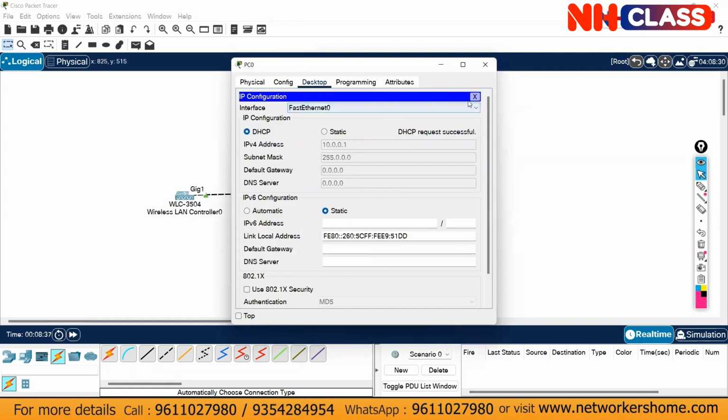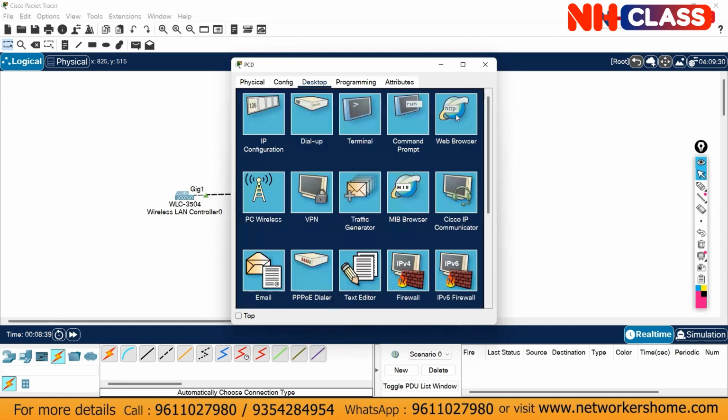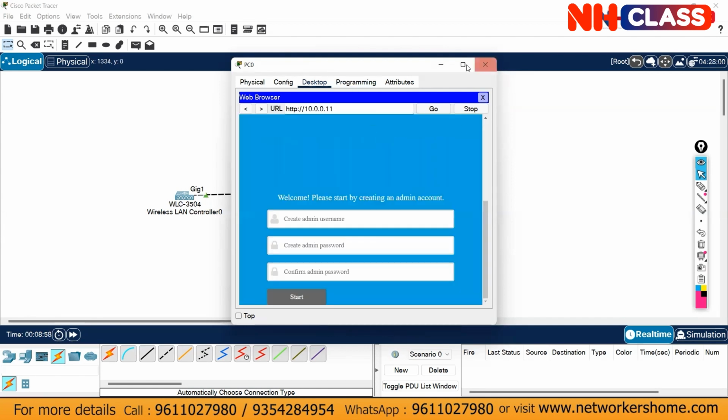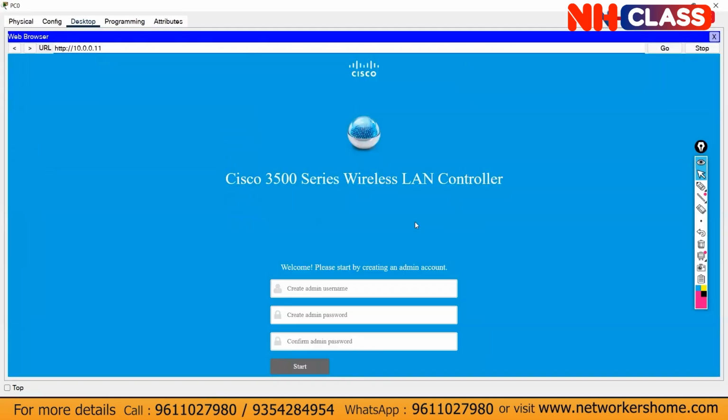Open PC. Web browser. HTTP://10.0.0.11. Wait for some time, it will load. Yesterday there was a problem with Cisco Packet Tracer. I reinstalled Cisco Packet Tracer. Okay, what do you see?